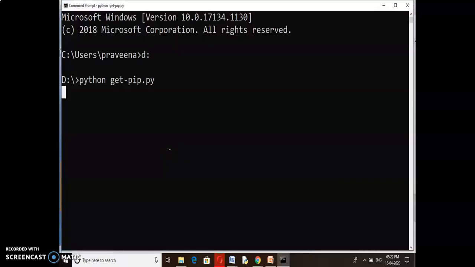Next, open the command prompt. Type the command as python space get-pip.py. For this you need to navigate to the required folder or drive. Here in my system I saved the file in the D drive. So I'm changing to the D drive first, D colon. Using that I can change to the D drive. Then I'm typing the command python space get-pip.py. Now it installs PIP.